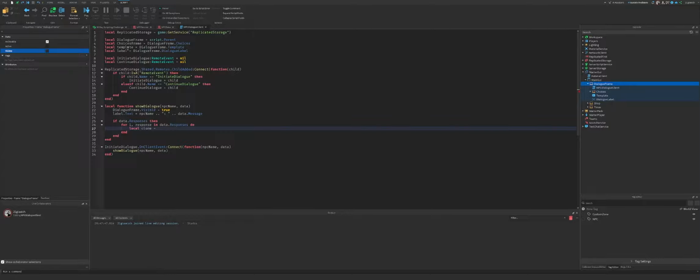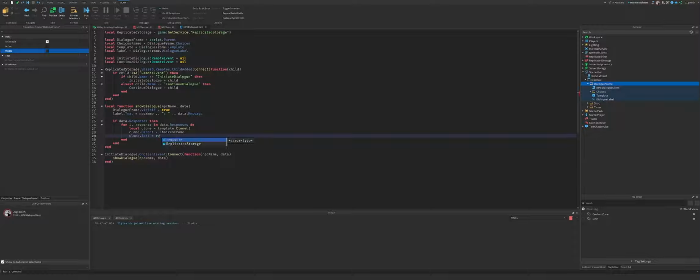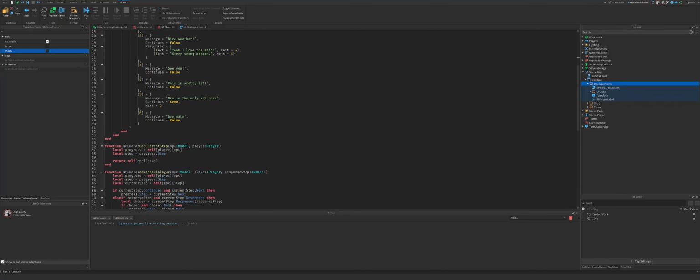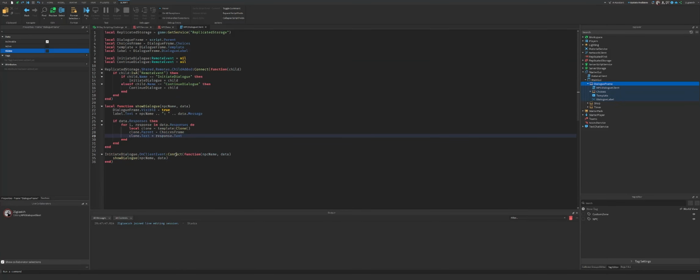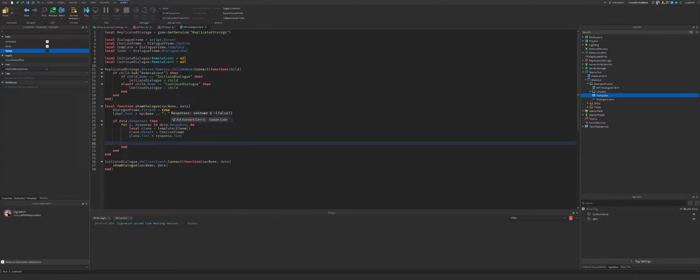We'll say local clone is just going to equal, we don't need to make an instance, we have the template here. We'll do template colon clone here, and then the clone dot parent will equal the choices frame, and then the clone dot text is going to equal the response dot text. Because in our NPC data here, if I'm correct, yeah, text called text. Okay, good. So that's just gonna set up our choice, and this is a text button, by the way. I hope. If it's not, it should be. I'm half asleep, but I'm trying not to fall asleep.